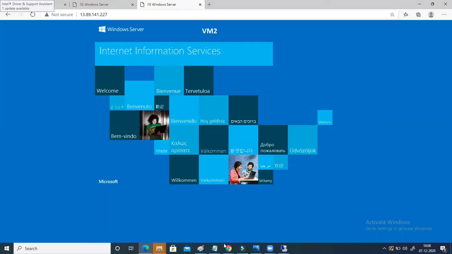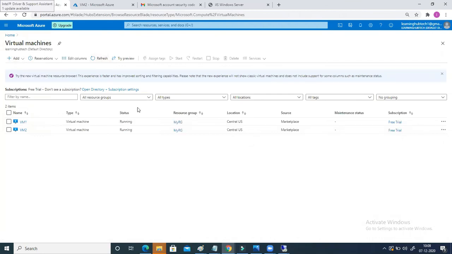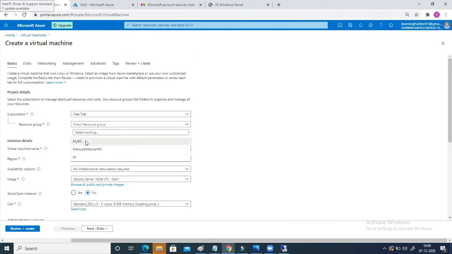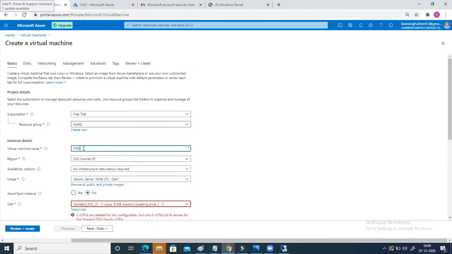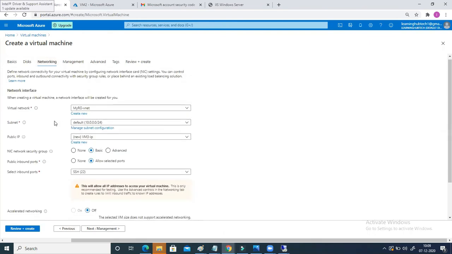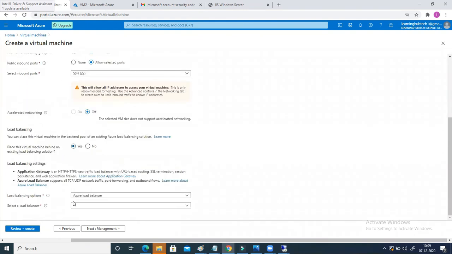One last point: when you go and create a virtual machine, click on add and try to create a third virtual machine here. Let's say this is VM3, and directly come to the networking. When you scroll down this networking console, you have an option called load balancing here. By default, it is set to no. But if you set it to yes, it will ask you to provide the name of your load balancer.